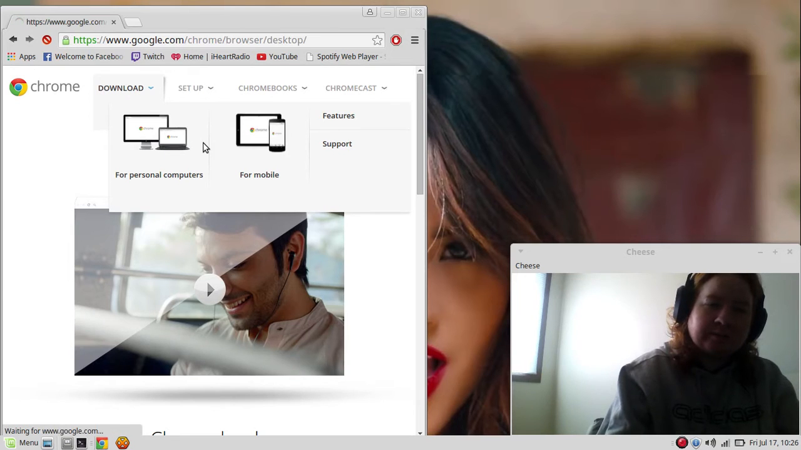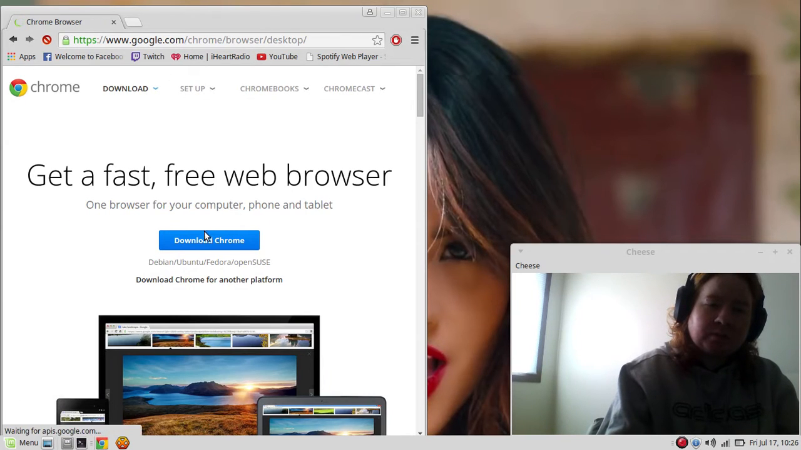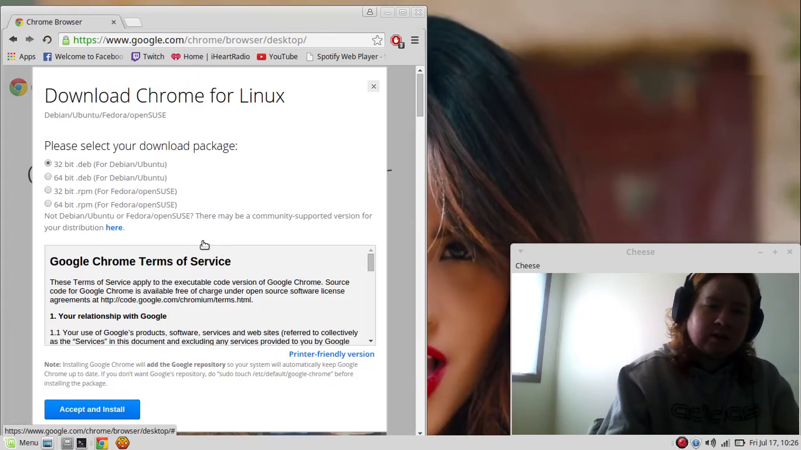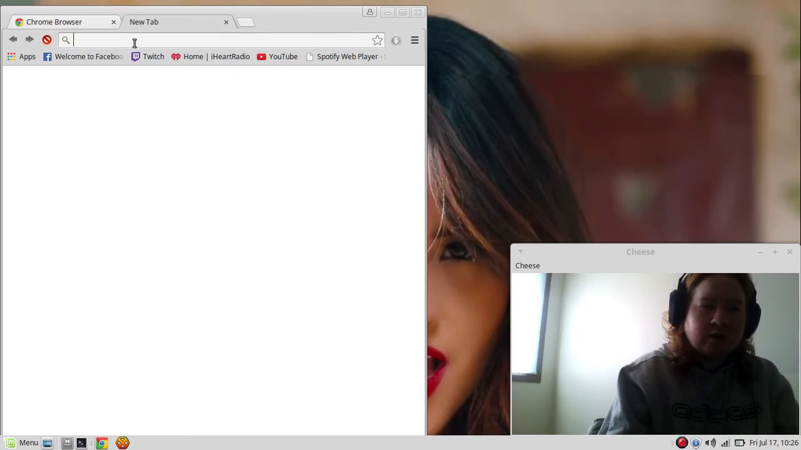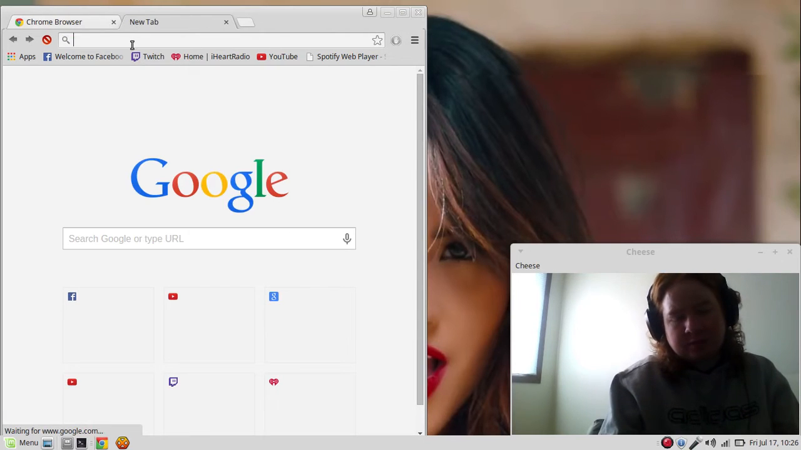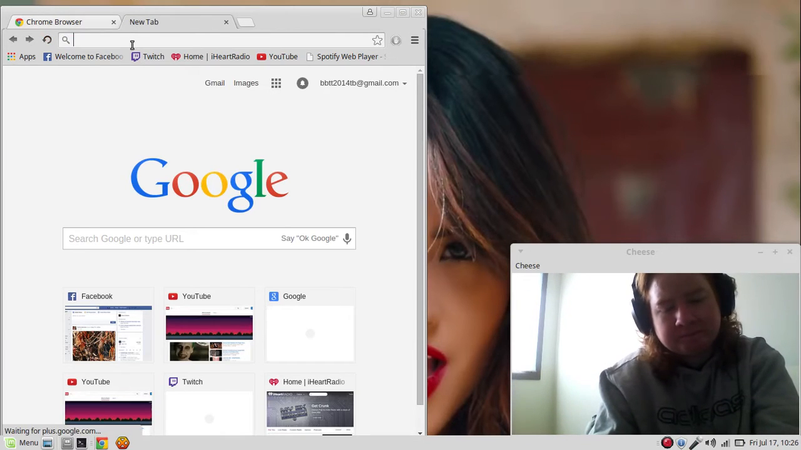Downloads, download and pick what version you have. With Linux Mint, 32-bit or 64-bit, what version you have. Check your version of your Linux machine. I will type this in.